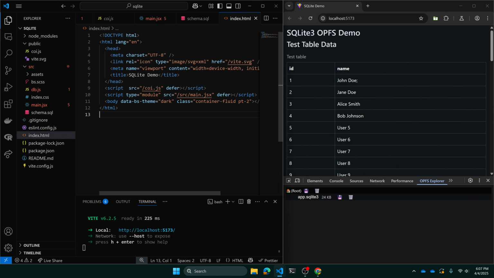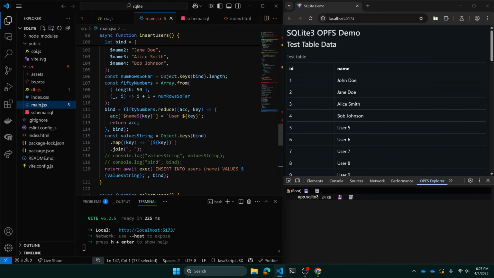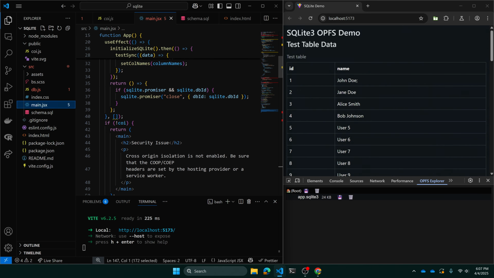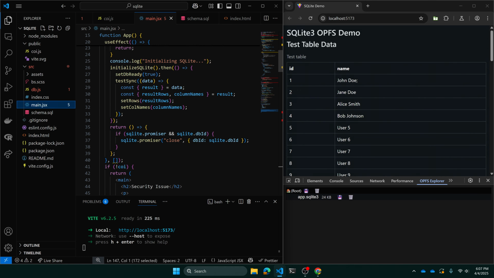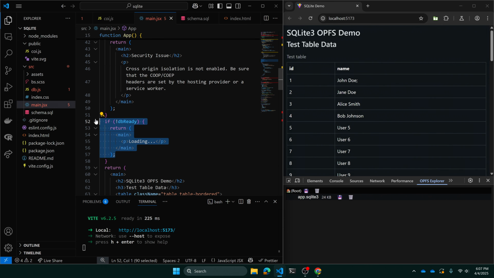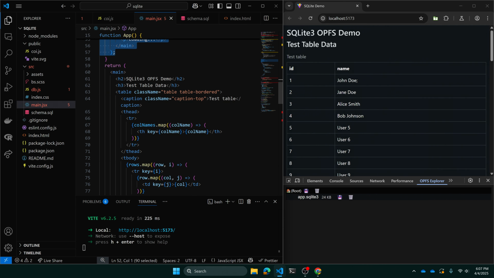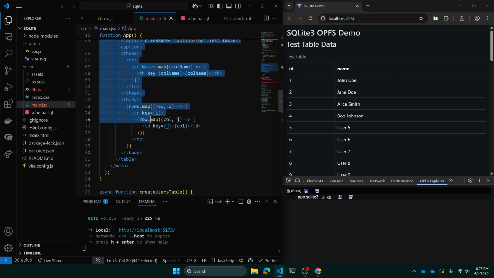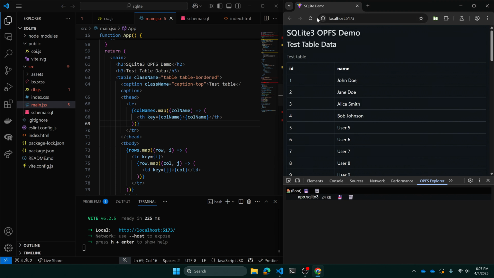So now we can conditionally render different UI states depending on what's going on, whether we have a security issue that's not yet resolved, whether the database is not quite ready yet, or whether the database is ready and we have data to show. We can render different things inside of the app.